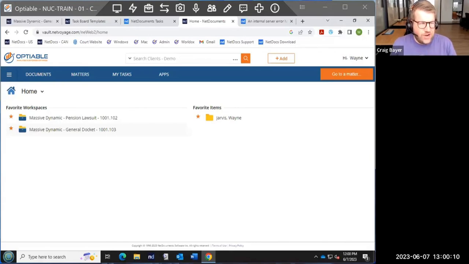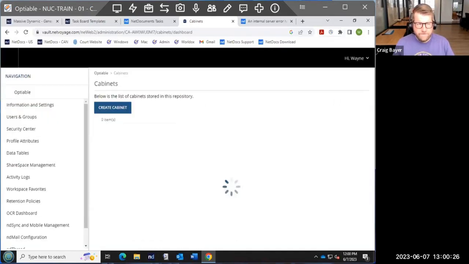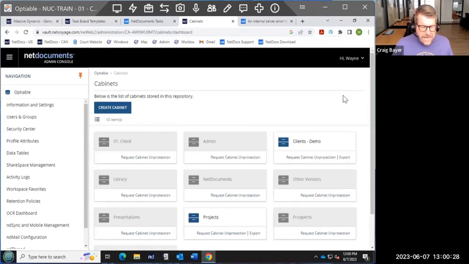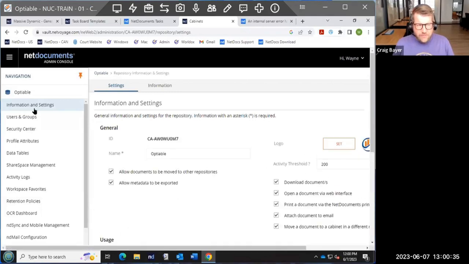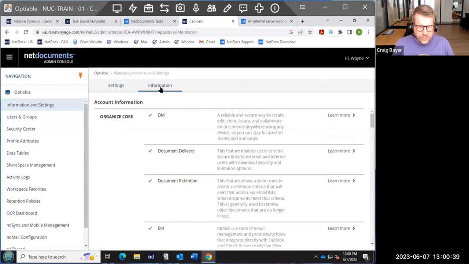Let's get started on tasks training, ND tasks. And the first thing I want to do here is let's go over to the NetDocs admin console. So I'm going to click on the word admin right here. And we're just going to come over to information and settings.